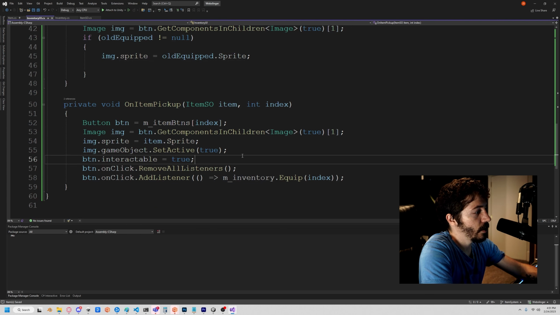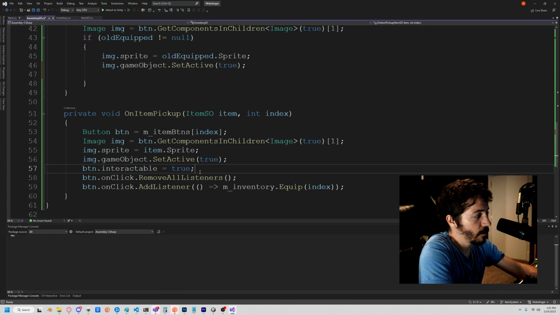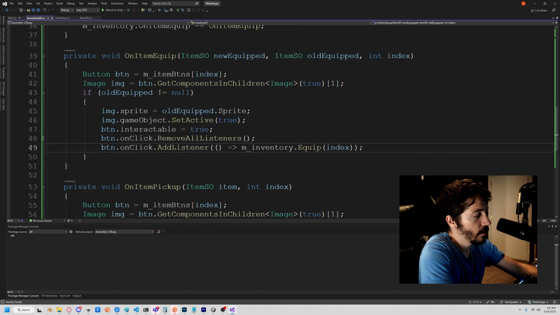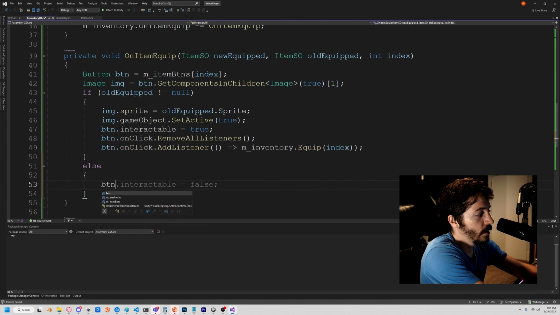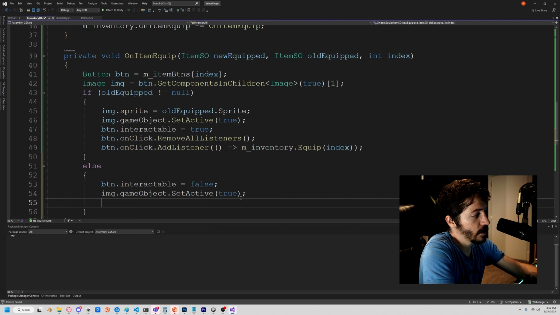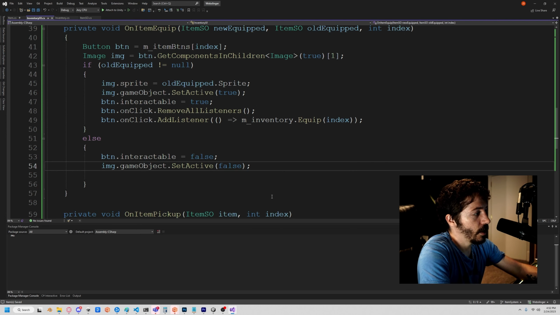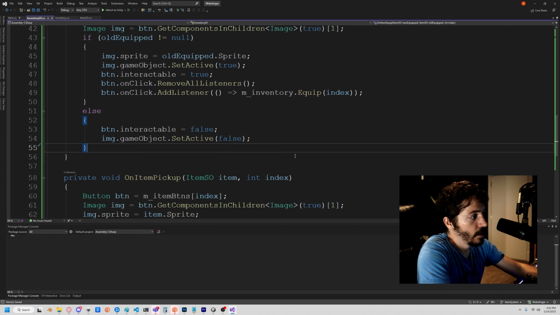We're going to say our button, our image is active. It's a lot of the same stuff. We probably could turn this into a function. And we're going to do all of this, right? So that's all the same thing. If it isn't null, there's that. If it is null, then what we do is button interactable equals false. Basically, our image game object, let's just set it active to false. And that's that. So we've switched it out. We've gotten it done. And that's really it.